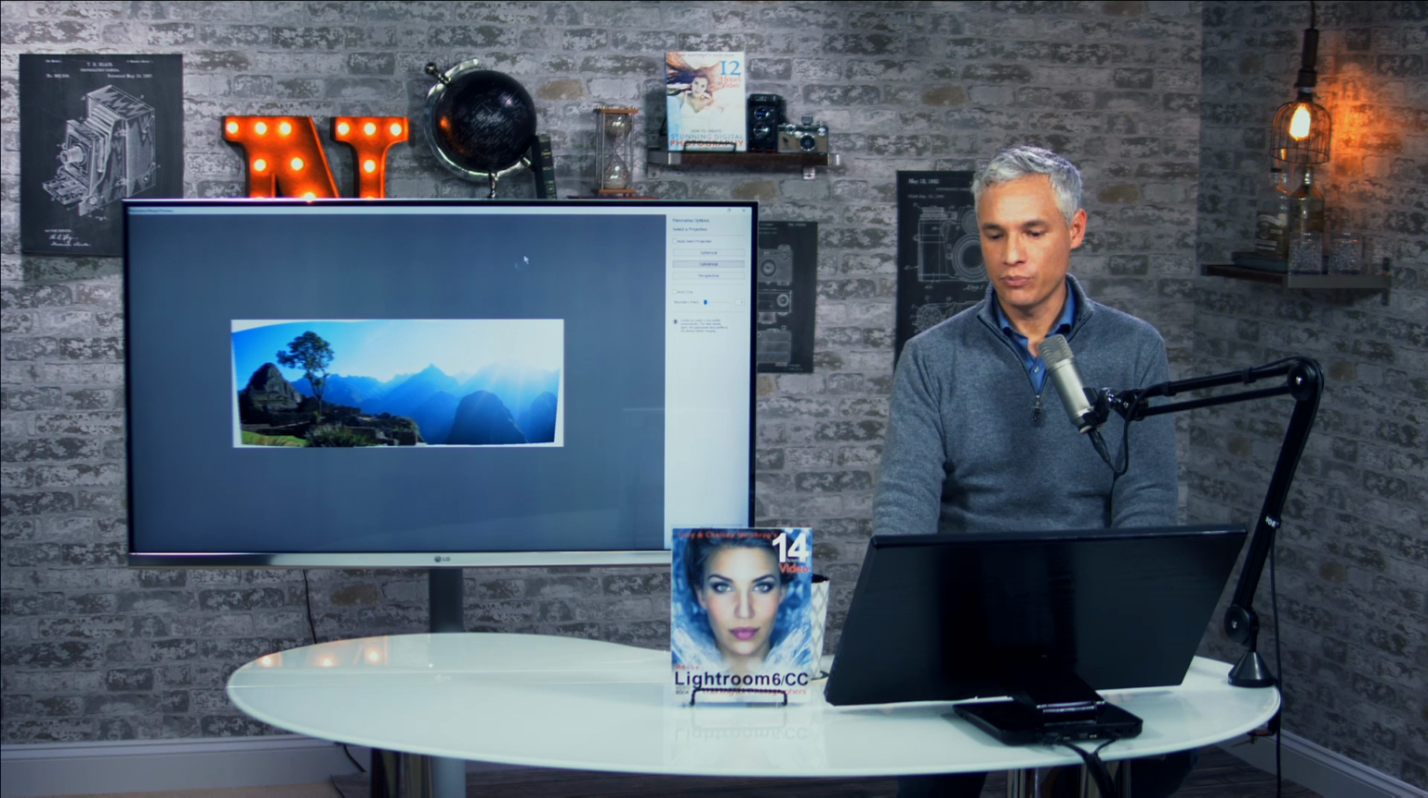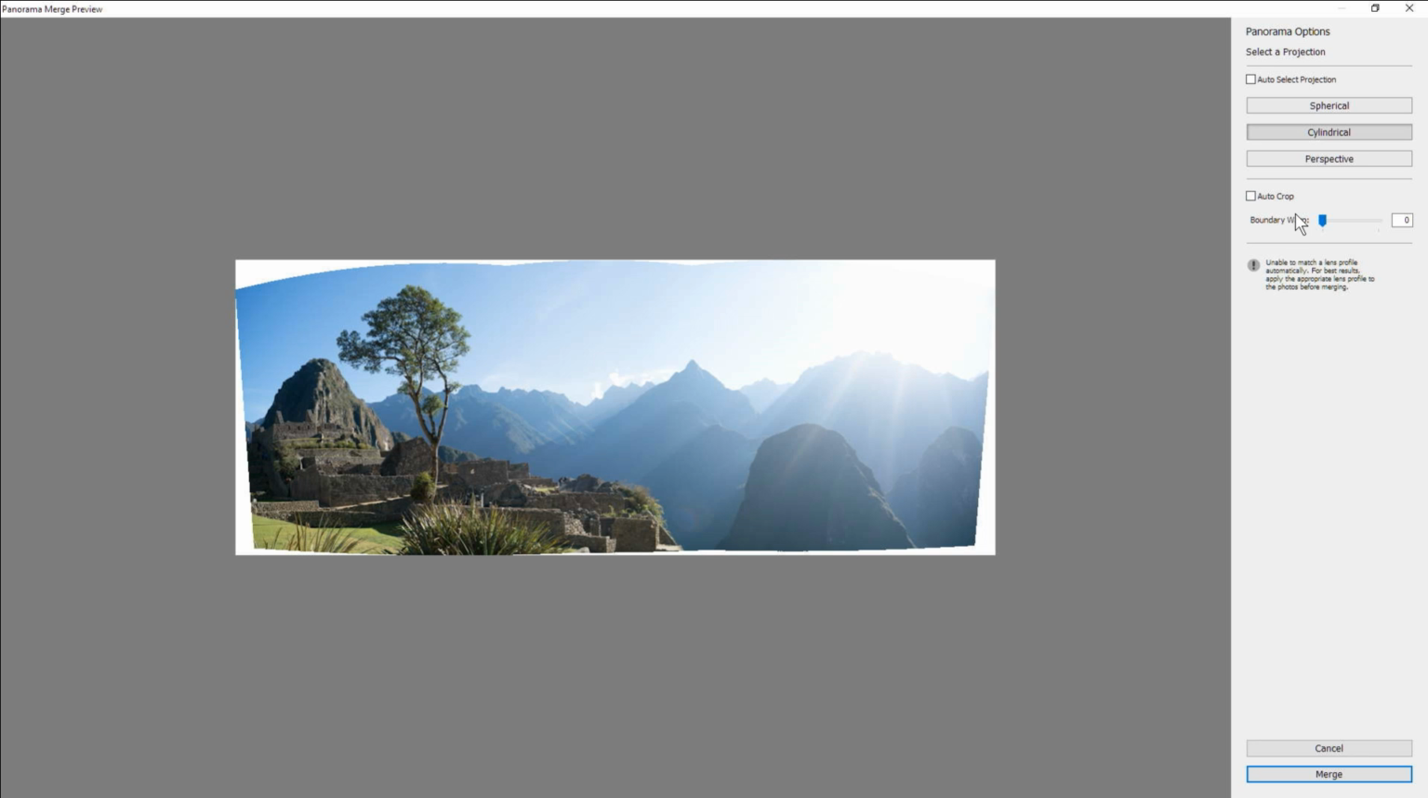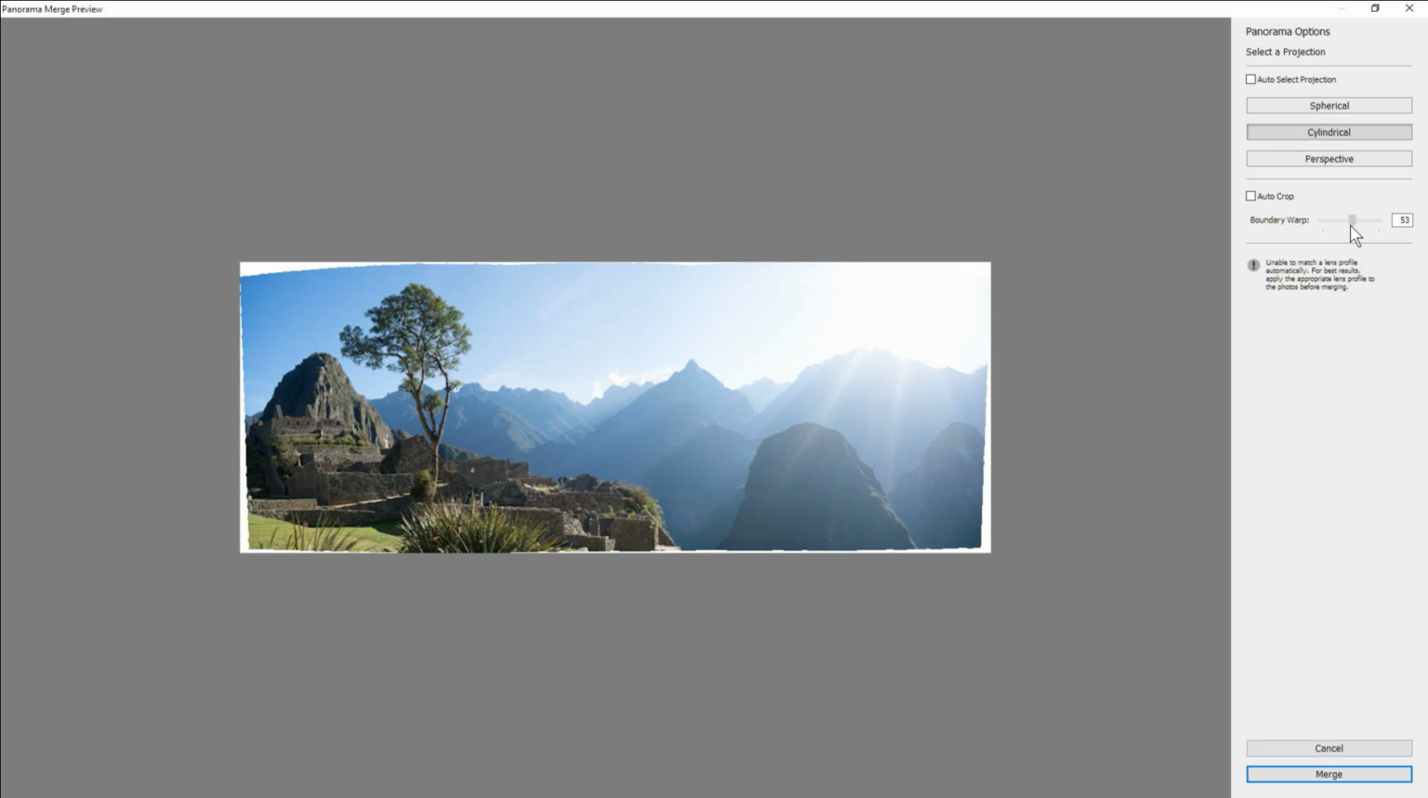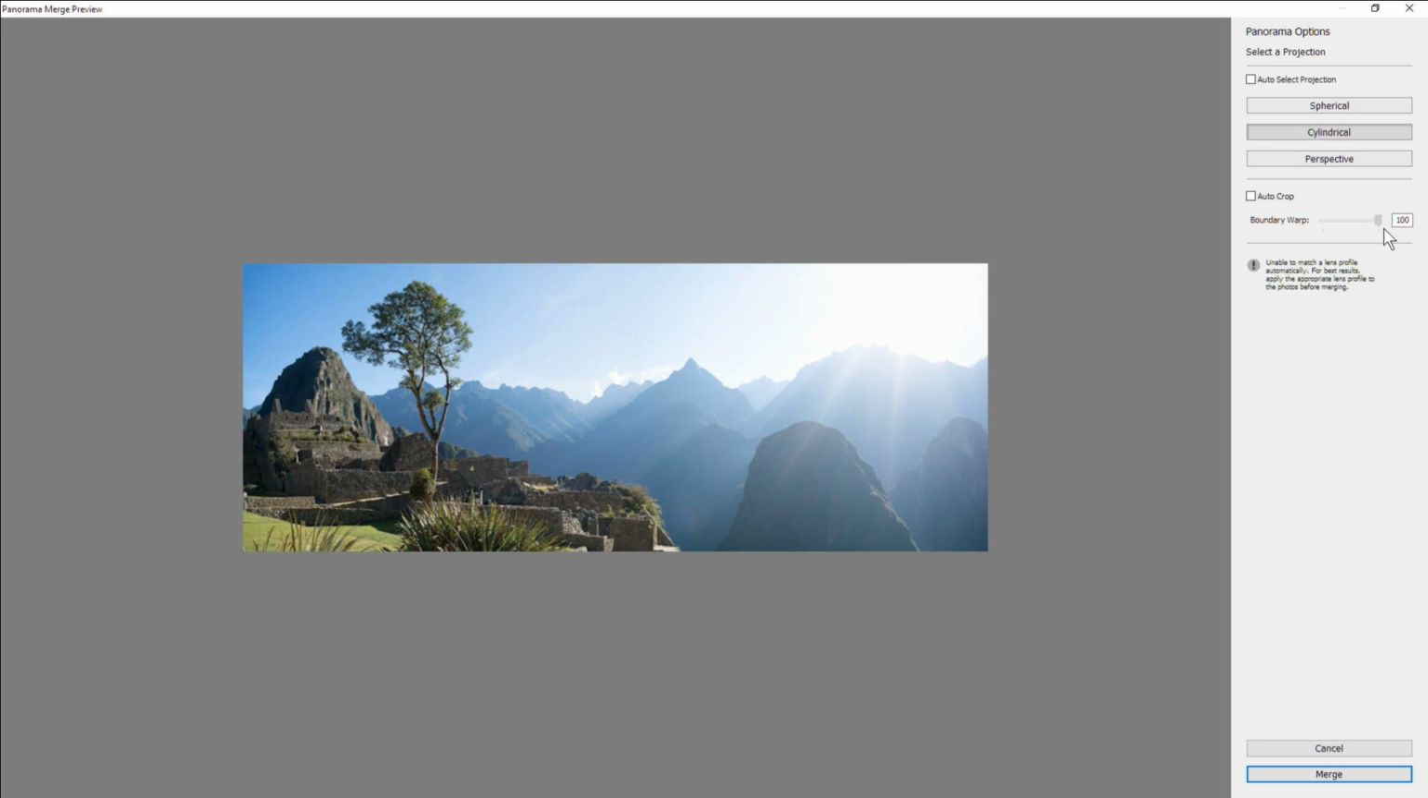The new feature in Lightroom is boundary warp. So you see this slider here that wasn't here before. Now it's at 0, which means it's doing nothing. If I drag it to the right, you'll see what happens is it stretches the corners of the pictures out to fill this sort of square profile. And as I get all the way to 100, it fills in the entire frame. So that's with boundary warp.